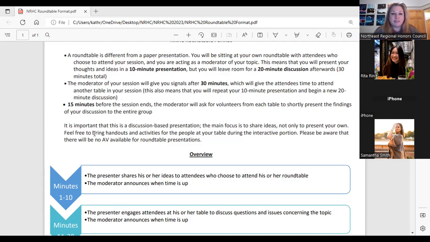So at the end, we do a debrief to allow that to happen. A couple of things to keep in mind. There's no AV for roundtable presentations, so no computers provided, no projectors, anything like that. You can bring your own stuff for your table. If you'd like, you can print out handouts, if you want to have a handout that you'd like to give people.